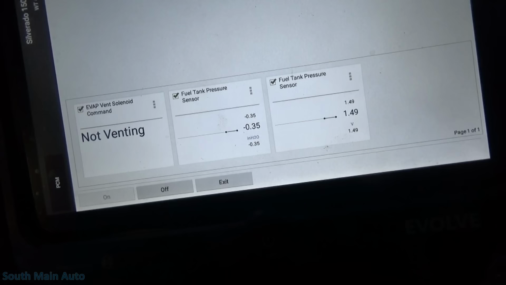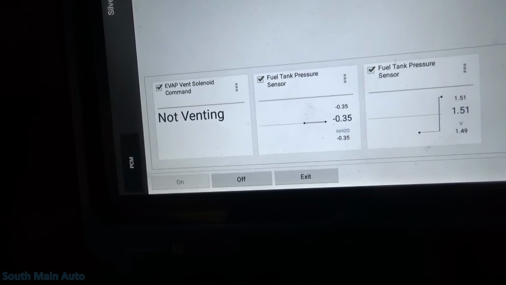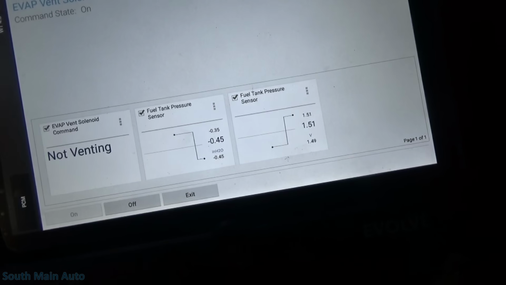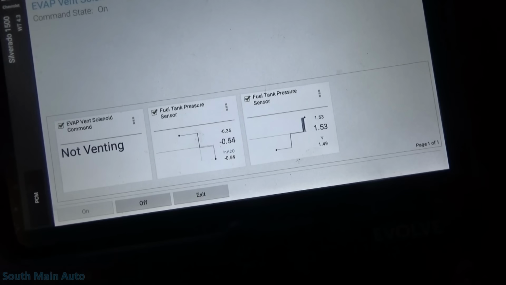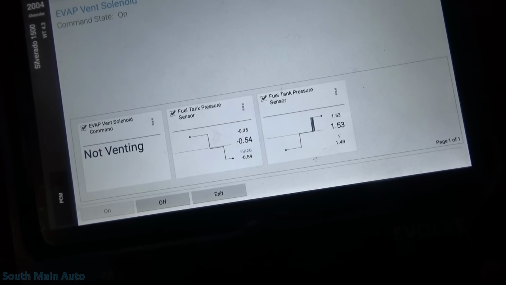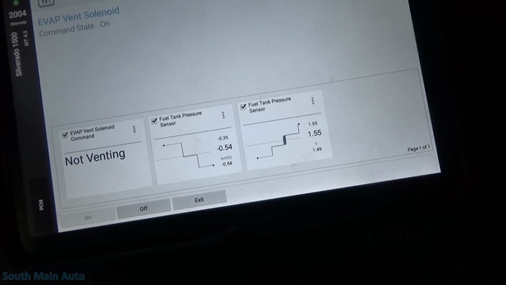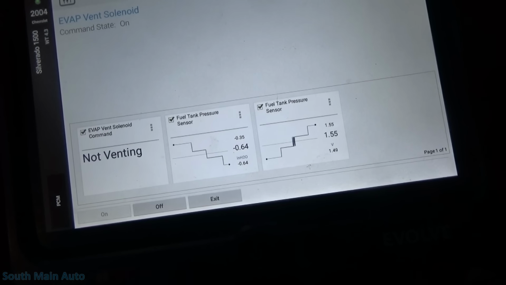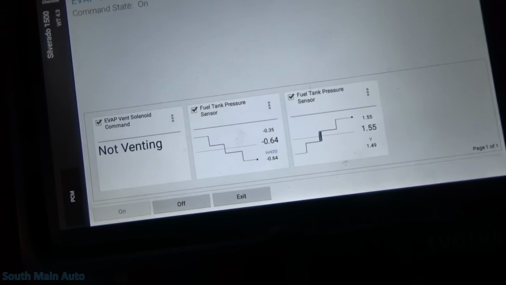So if we leave it sitting here, purge solenoid closed, vent solenoid closed in the back, it should start to build some pressure, depending on how hot the fuel is. Give it some time. And it looks like it's actually starting to build a vacuum. I'll give it some time here, see what happens. Yeah, so perhaps it's actually cooling down and starting to pull a vacuum.